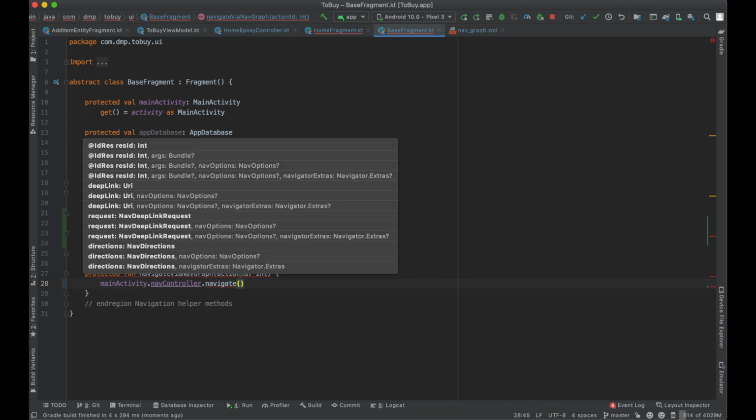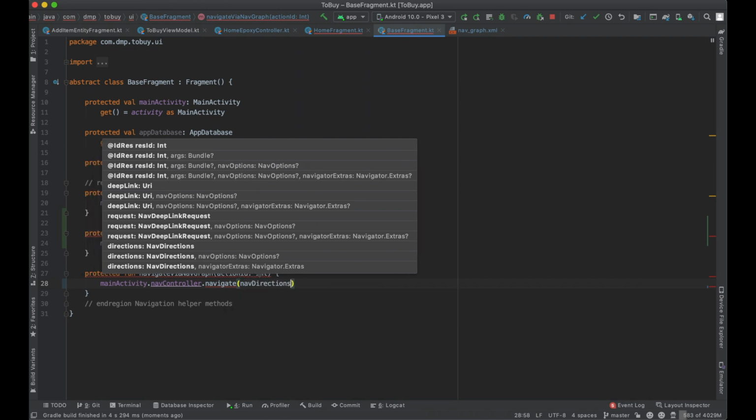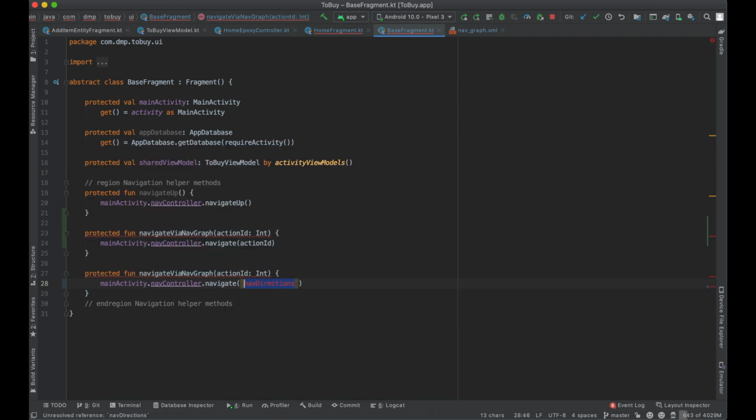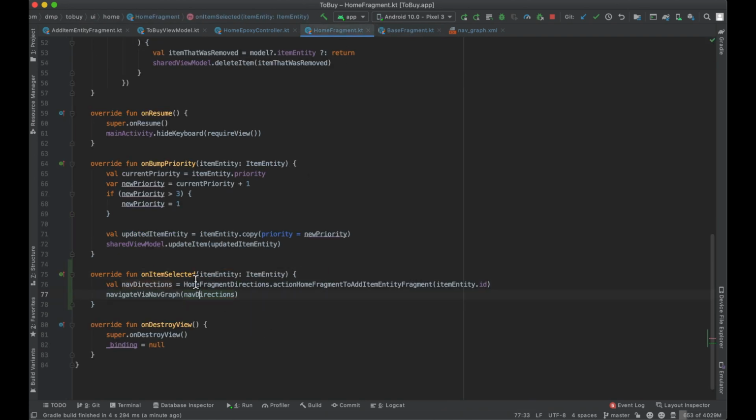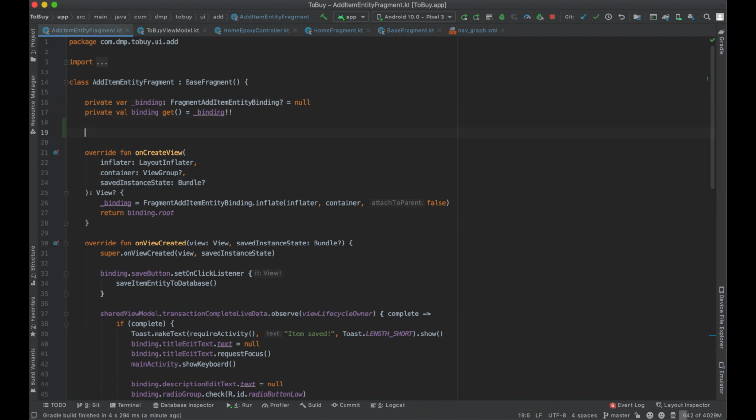So this we can pass in the nav directions, which is just going to be of type nav directions, and then our home fragment is going to use that one, and great. So we will end up in the other screen with the correct ID, and then we can fetch that ID, right?